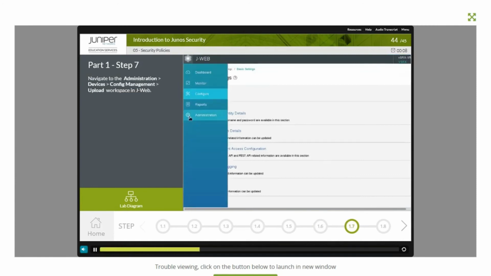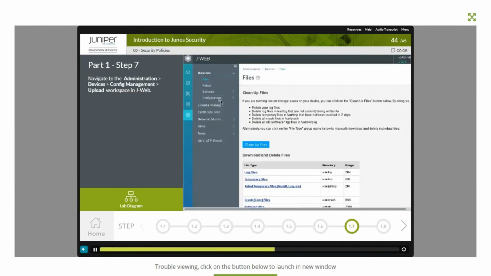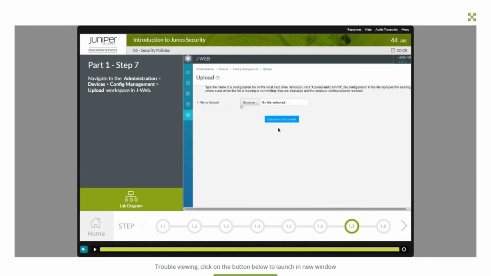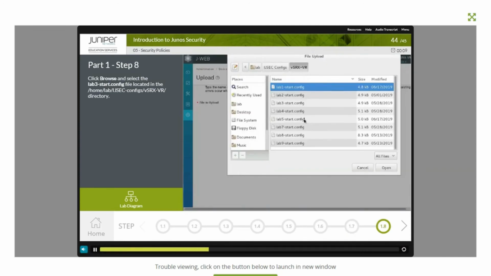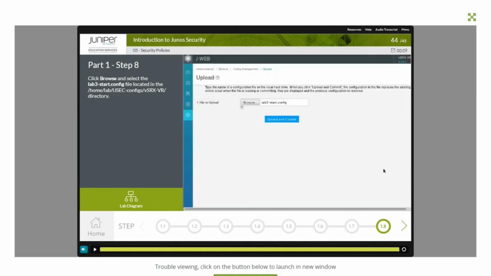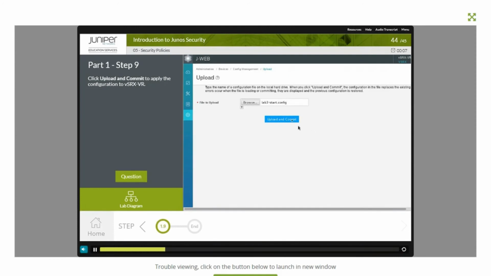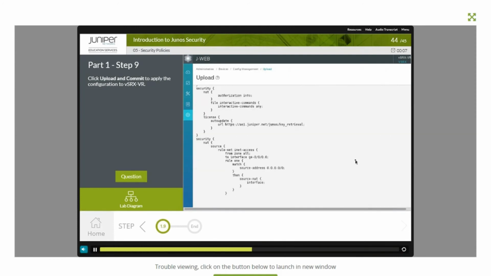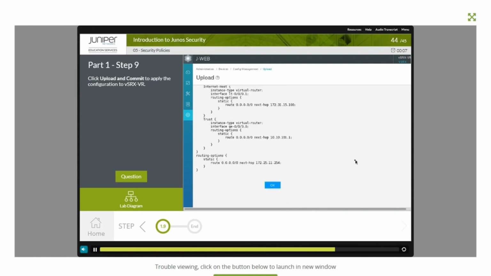Navigate to the Administration, Devices, Config Management, Upload Workspace in JWeb. Click Browse and select the lab3 start.config file located in the VSRX VR directory. Click Upload and Commit to apply the configuration to VSRX VR.